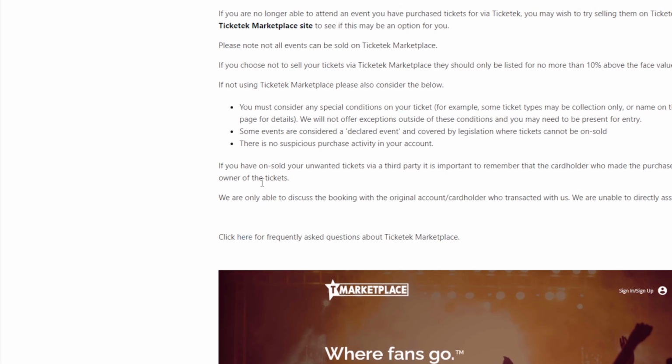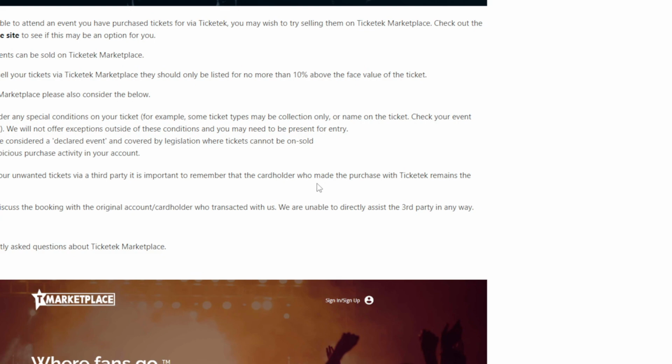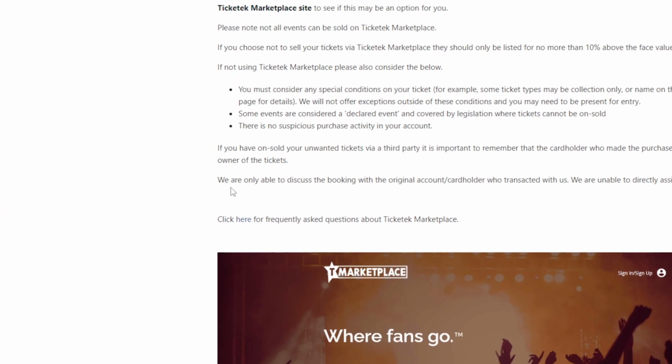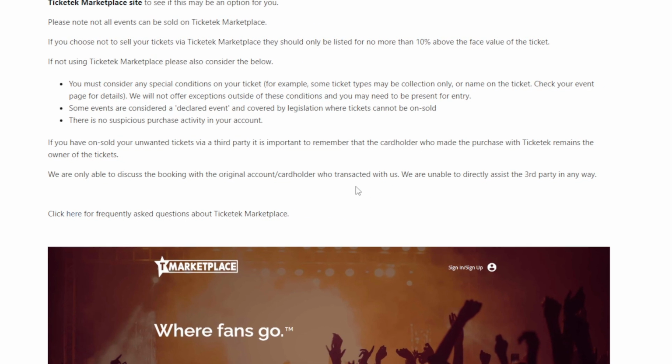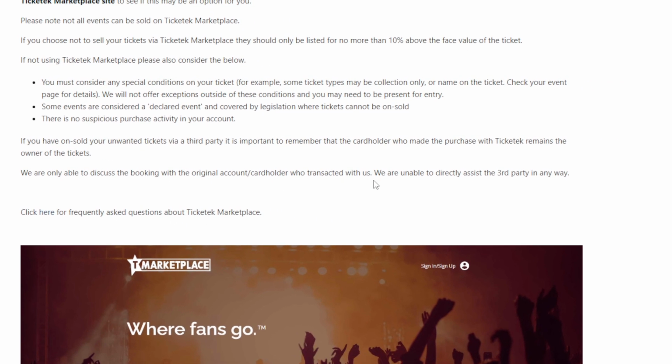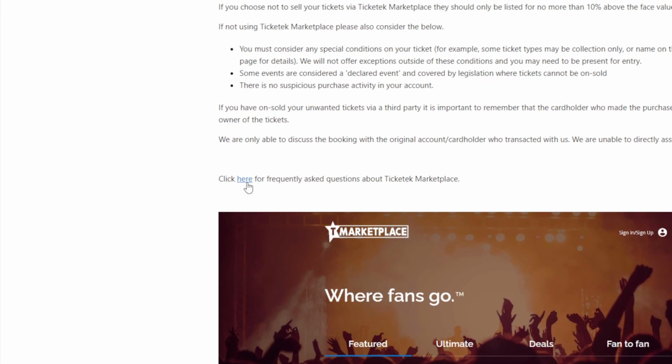If you have unsold your unwanted ticket via a third party, it is important to remember that the cardholder who made the purchase with Ticketek remains the owner of the ticket. We are only able to discuss the booking with the original account cardholder who transacted with us. We are unable to directly assess the third party in any way. So click here for frequently asked questions.